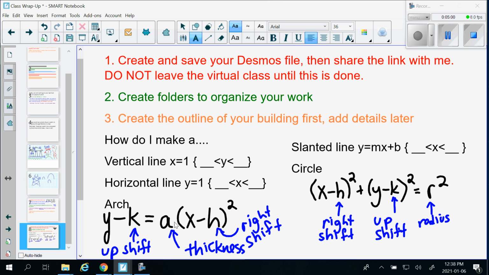So A is going to be the fatness of your arch, or the thickness. If you want it upside down, you just make it negative. If you would like to shift it to the right, you just have to go x minus however much. And if you want to shift it up, you can go y minus whatever, however much.